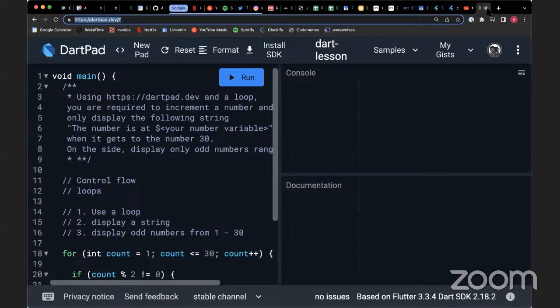So yeah, please keep practicing. You could come up with tasks on your own and just keep practicing how to use loops and the different loops that are available to you.